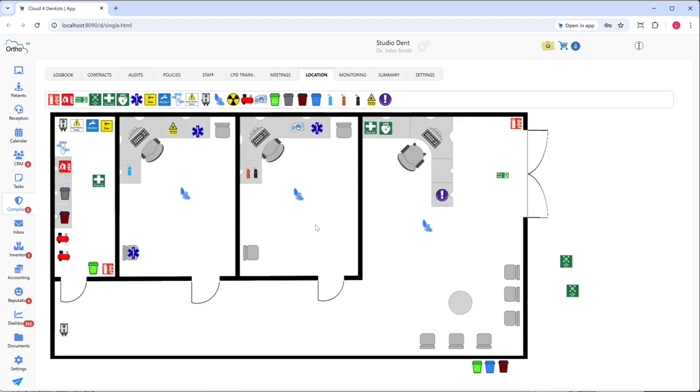We have location here. Here you can upload your floor plan and you can drag your assets here. This is extremely helpful as you can store here where the mains are, where the boiler is, the compressors and chairs and all this stuff.